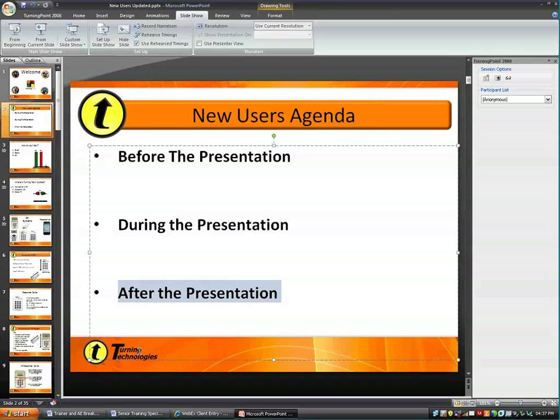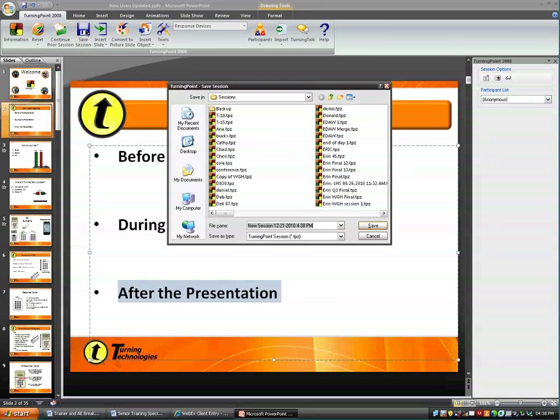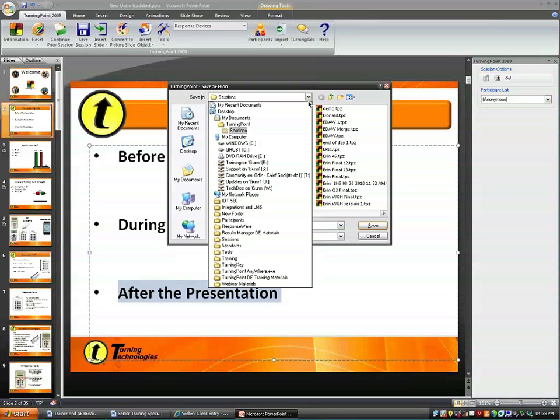So to save results, we're going to bring back up our TurningPoint ribbon, and we're going to come to the left of Insert Slide where it reads Save Session. That word session is fancy TurningPoint talk for results. So we are saving results within this tab. So I'm going to click on Save Session. This opens up my default save location, which is my Sessions folder. So I can save my results here, or through my drop-down menu, I can save them to any other location I want to.